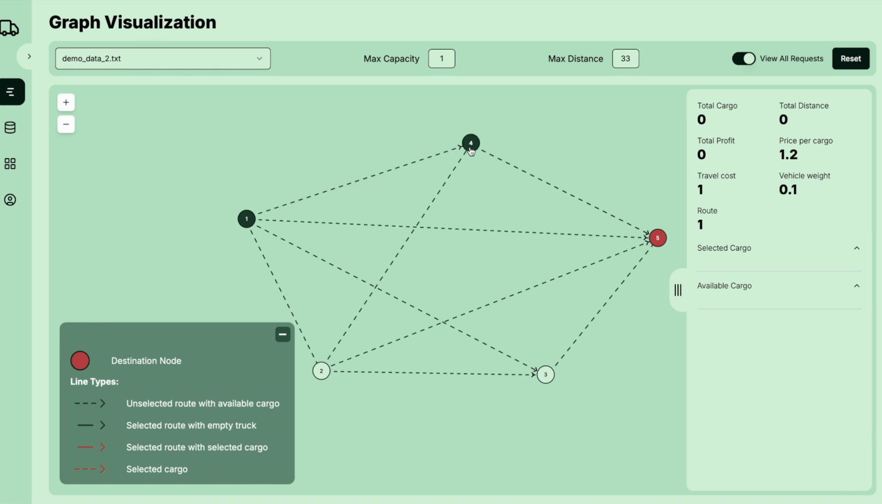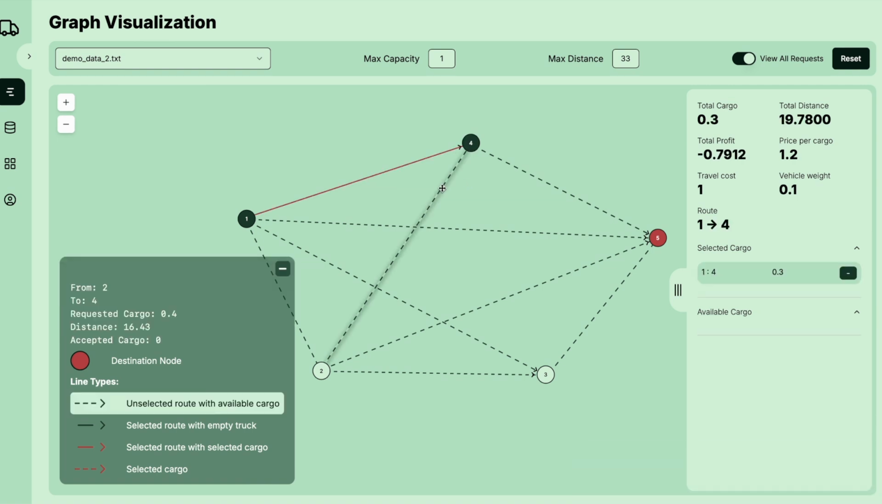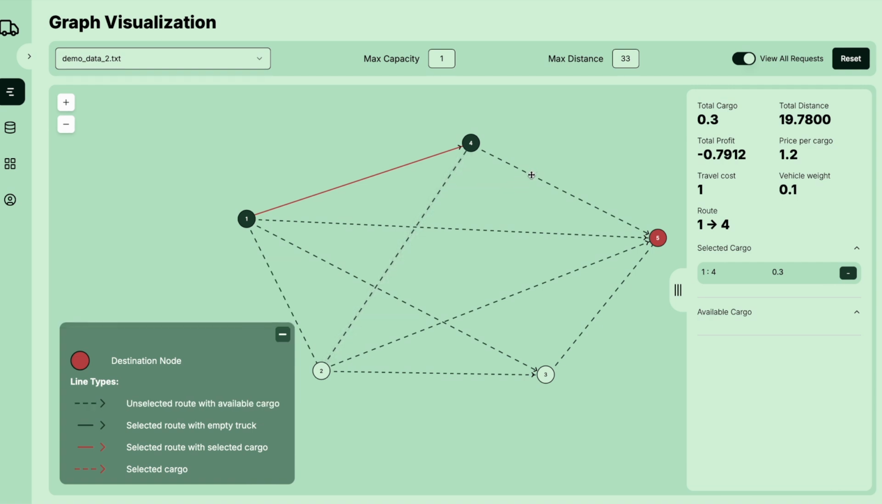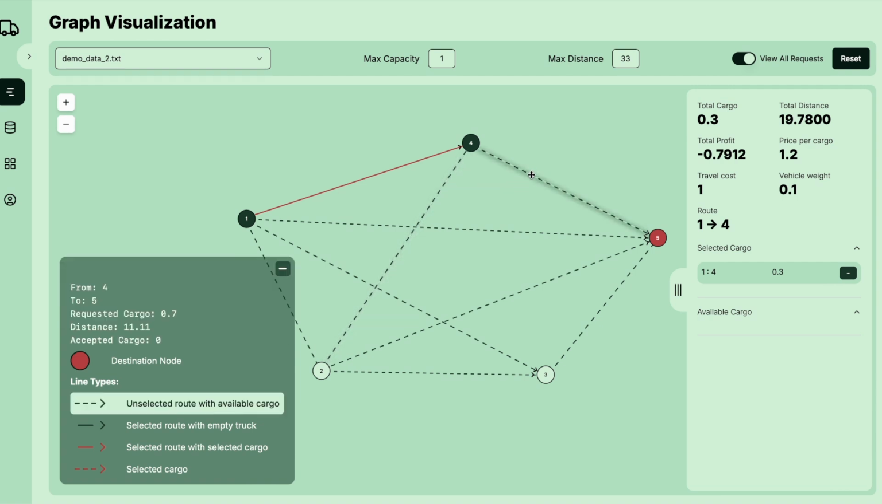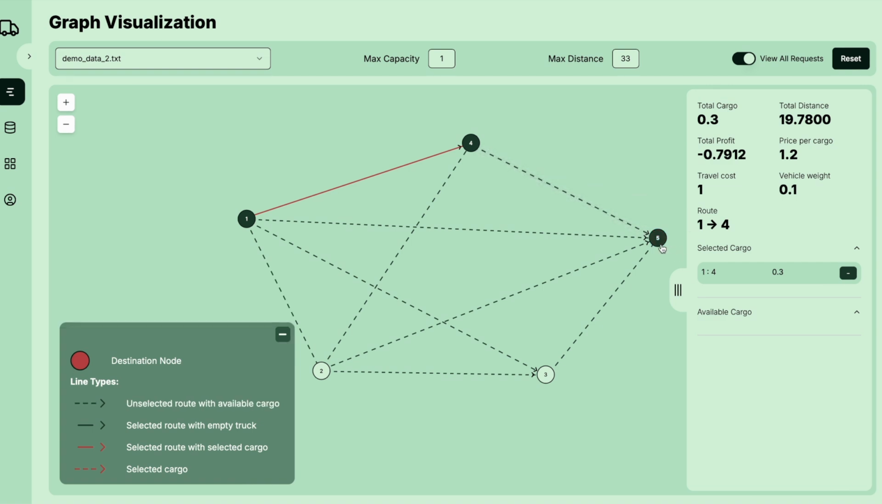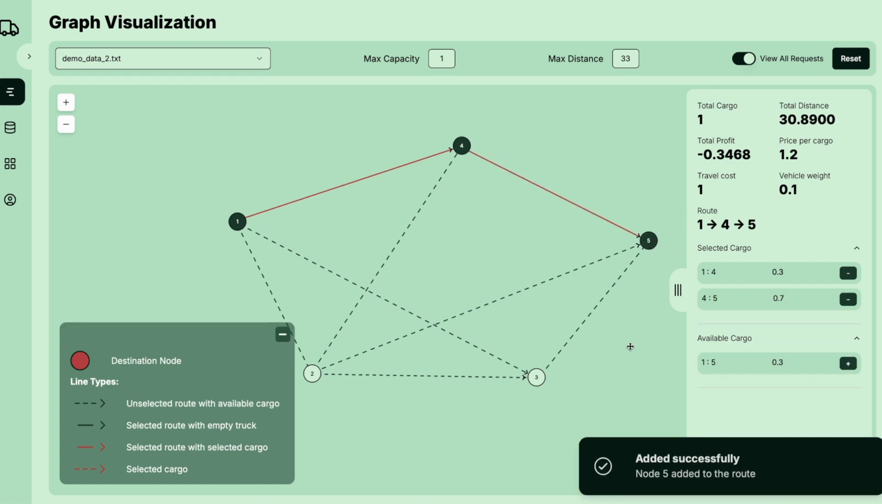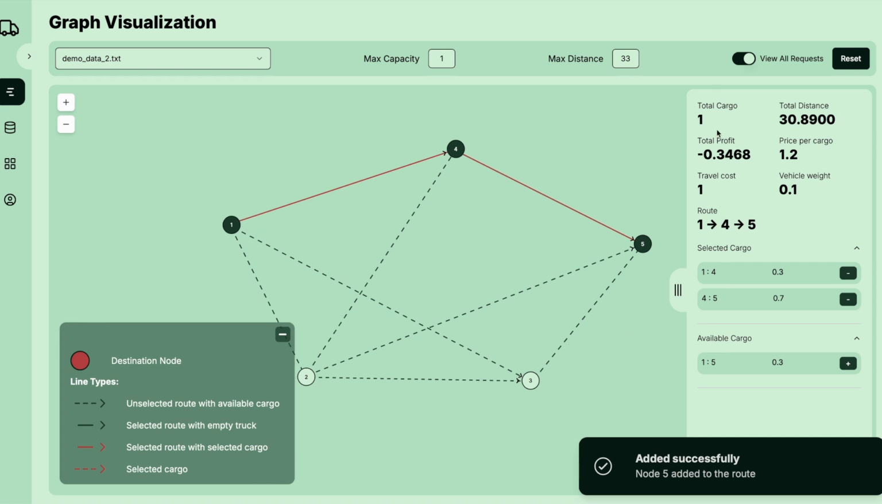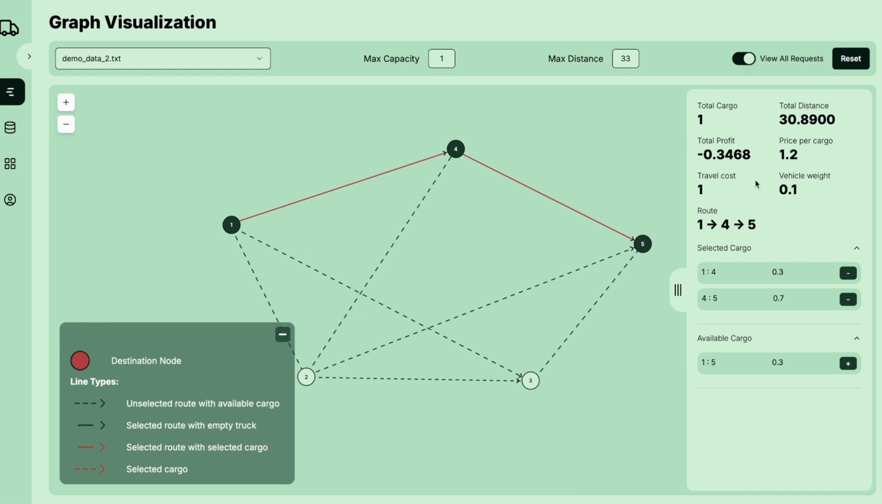And this request has a distance of 16.43, which I feel doesn't really give me a lot of options to go back to my final destination. So my solution is to just go straight back to node 5, and I can see that the distance is 11.11, which fits into the constraint of the max distance. So far, my total distance looks fine, but my total profit is negative right now, and this is the least expected number I want to have.